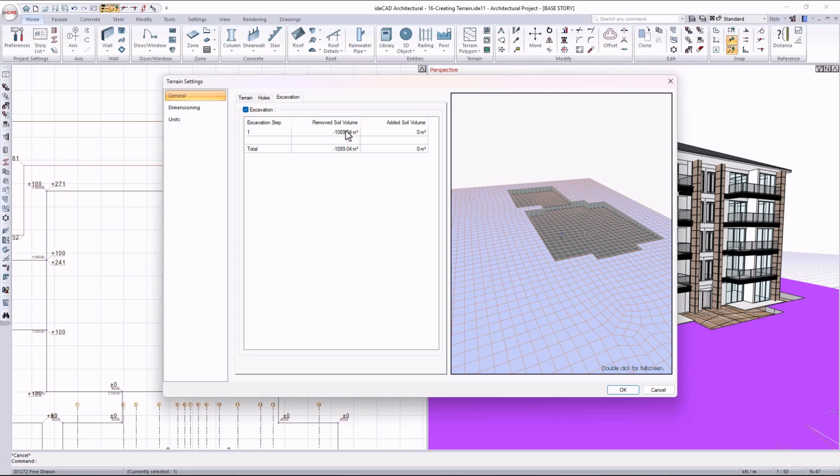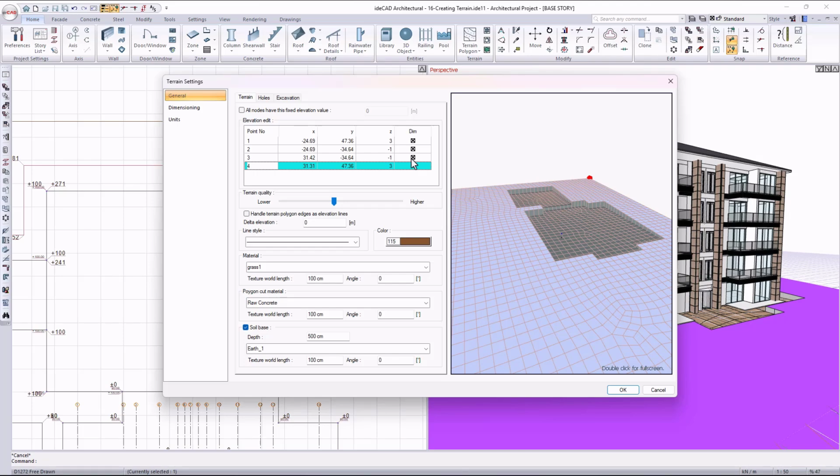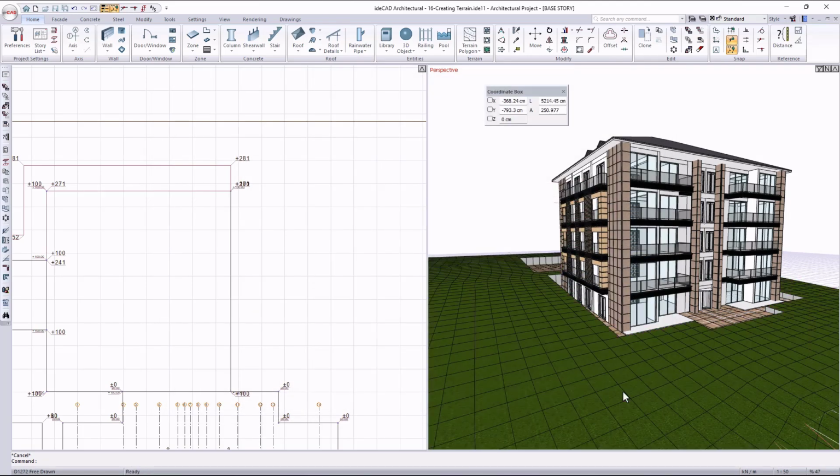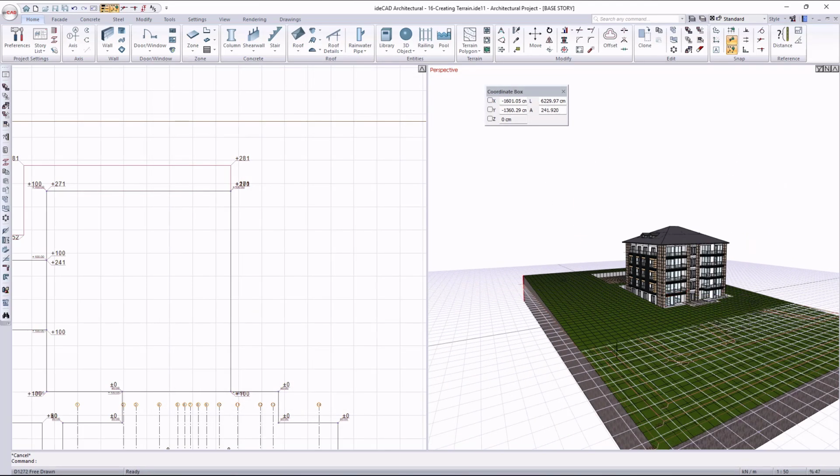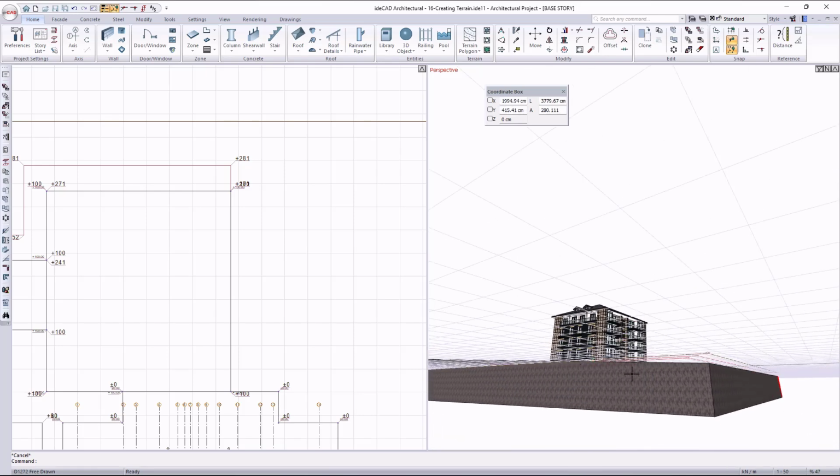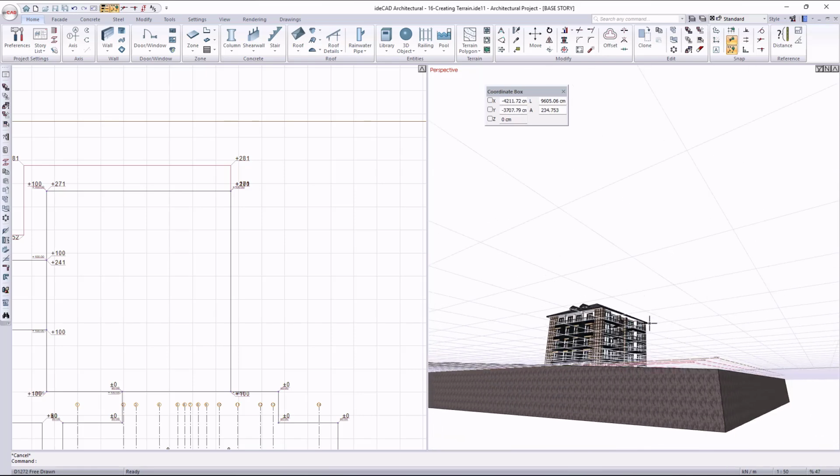If backfill is required, a separate fill calculation is also performed. These calculations are extremely useful for both cost estimation and construction planning. After making the necessary adjustments, click OK to close the Terrain Settings dialog. Since the Soil Base option was enabled, the 3D view has been updated to include the terrain thickness.